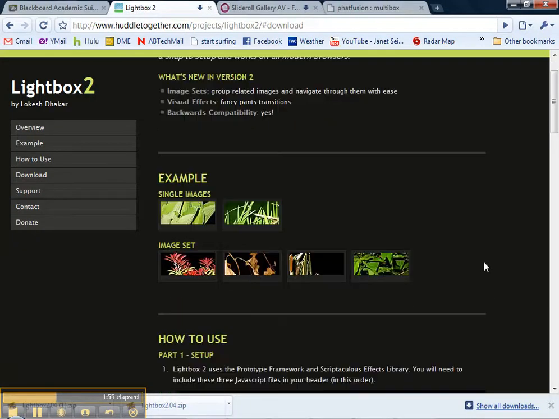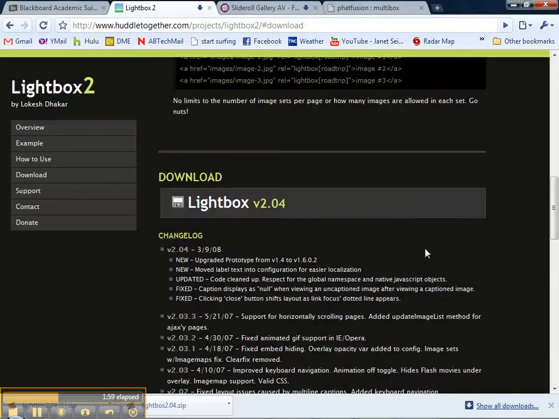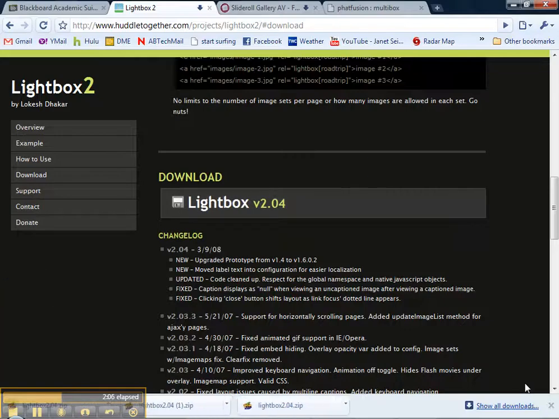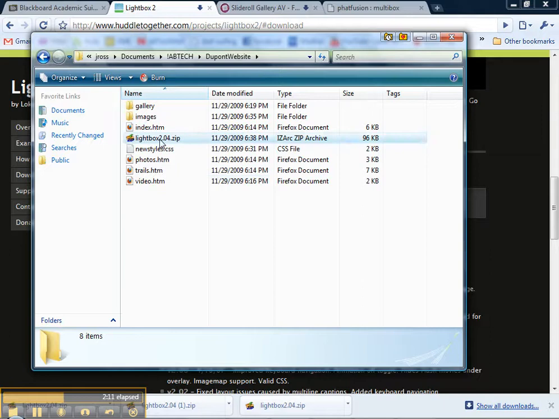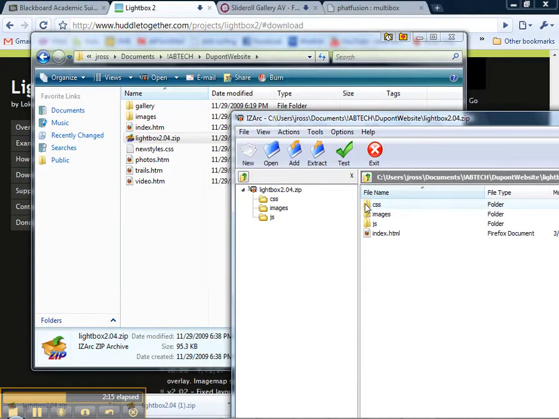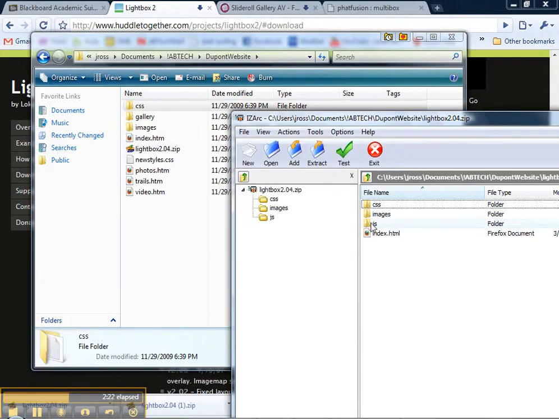Anyway, with Lightbox, here's what we're going to do. The very first thing that we need to do is download it. So we'll download the file for Lightbox, and I'm going to save it in the same folder with everything else. And I'm going to go to that folder and maybe open up the Lightbox file. Now, we need some of the things from here. I know we need the CSS folder, so I'll drag that out. We also need the JS, which is our JavaScript, so I can drag that out of here.